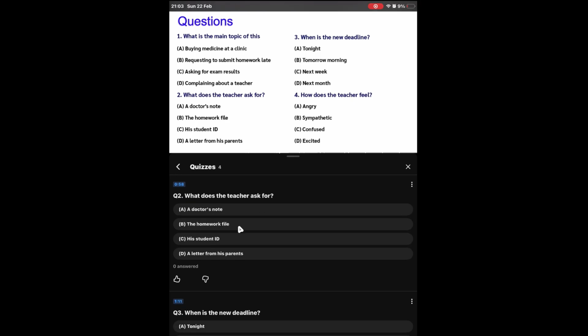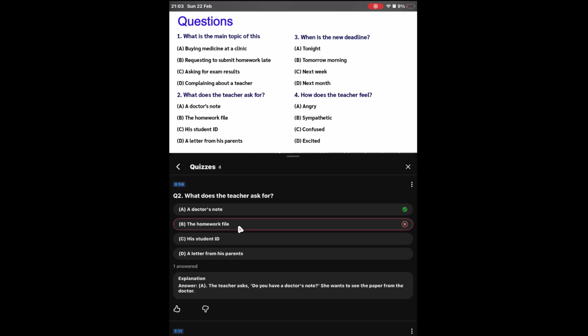Now what if you choose the wrong answer? Look! The box is red. Then, the quiz shows the green box for the right answer. It also gives you an explanation right here. For example, the teacher asks for a doctor's note.